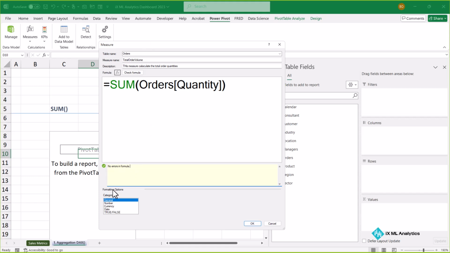Now, this is not all. You come down to the formatting options. This is one of the beauties of using this feature to write DAX. So come to the formatting options, click on the number. Remember, this is going to be a number. It's not currency, it's number. So number, and orders, we can have 1.5 order.